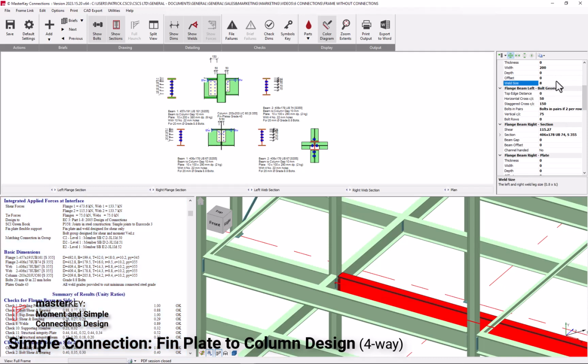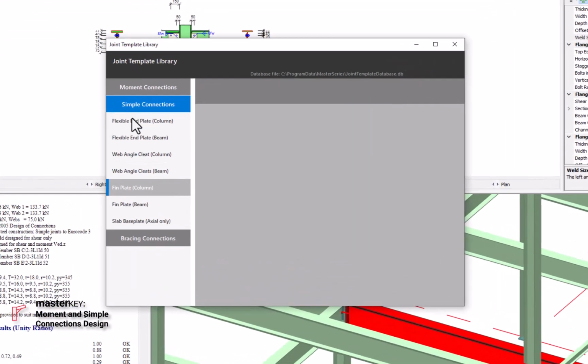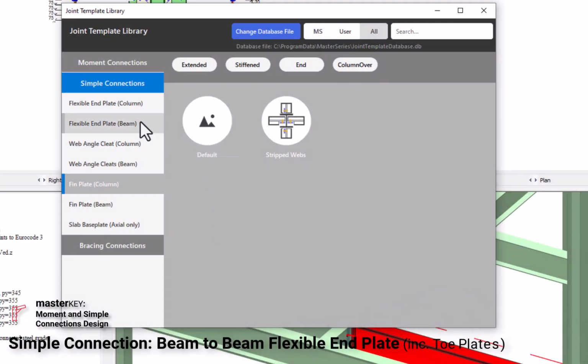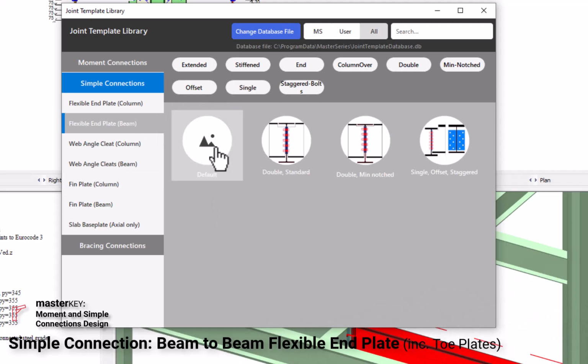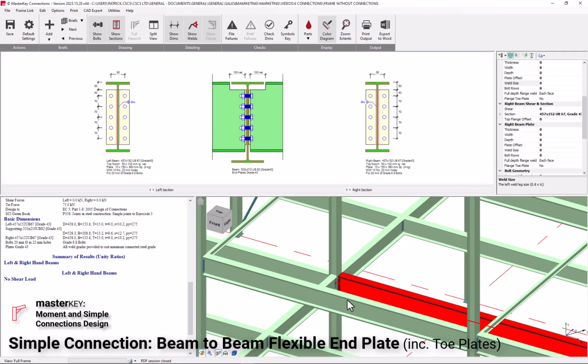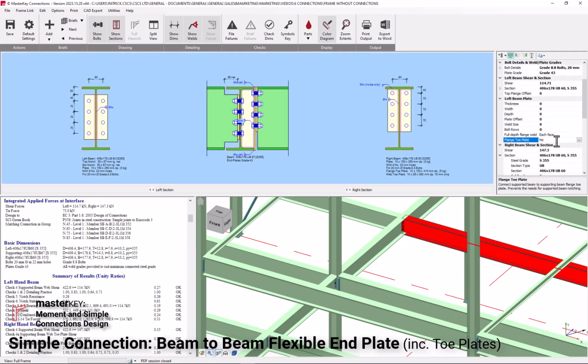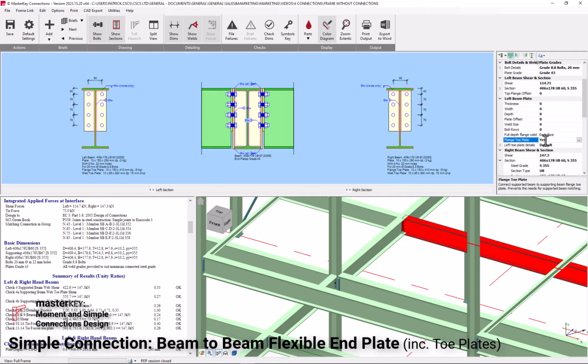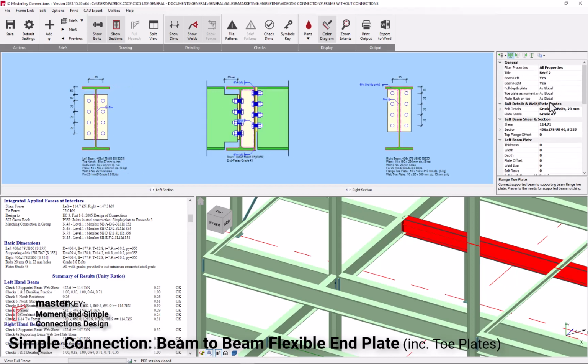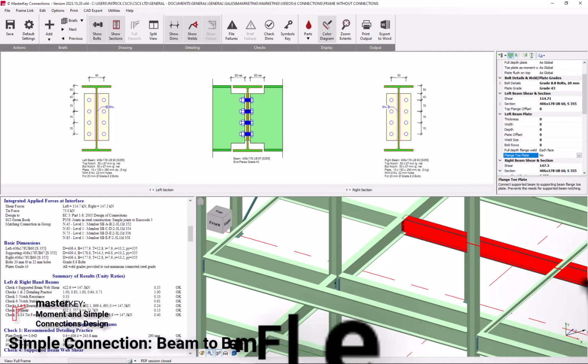and tie forces. Now we can create a new brief for our design group 2, our simple beam-to-beam flexible end plates. Add a new brief, again selecting the relevant connection type in the template library and highlighting the relevant connection within the frame. Beyond the regular amendments, the designer can specify flange toe plates within the software for situations where regular beam-to-beam web connections can be problematic.